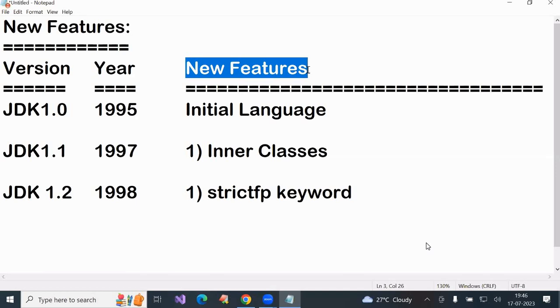For you, only language changes are required. Library changes are not required. Library, every day they are updating. Every day they are updating. Okay. That much vast library is there. It is not possible to learn even the 1.0 library. If you want to learn each and every library, every method, every class, every package, it will take 25 years, 30 years also. So that is not possible to learn.